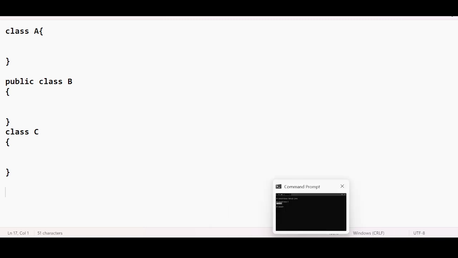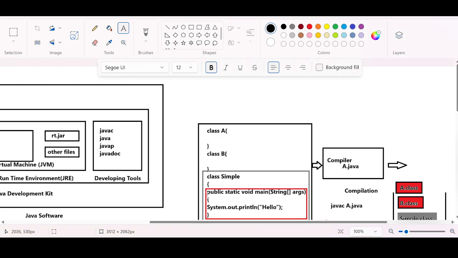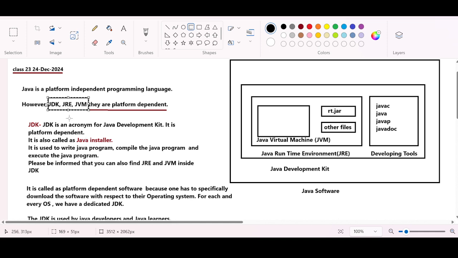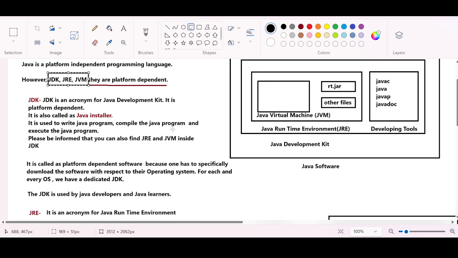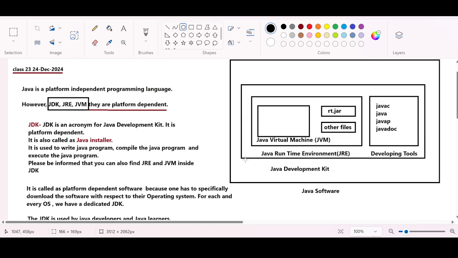To understand these two, the java command and javac command, we have to go through all these things. If you are getting a question like this, always remember JDK, JRE, JVM, they are platform dependent. If they ask you why they are platform dependent, because it is specific to the operating system. Very simple answers. Again, when they are asking about JVM, you can say that JVM is part of JRE, and JRE is part of JDK. You can write it in your own words if you understand this diagram.